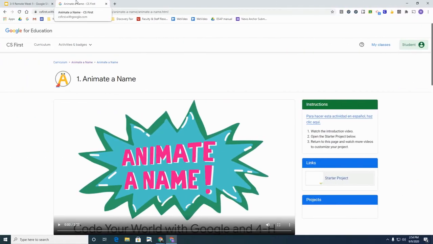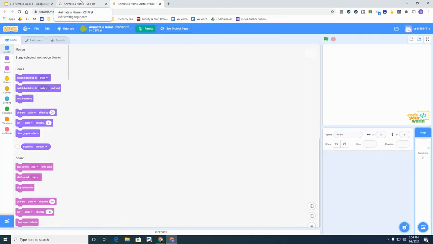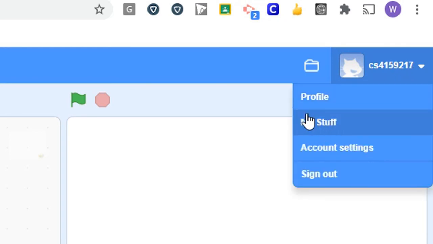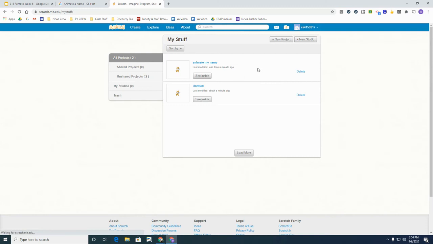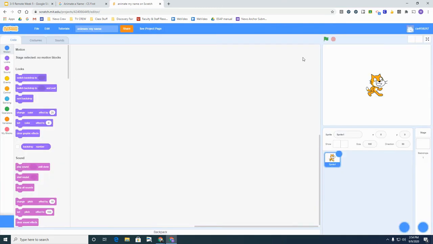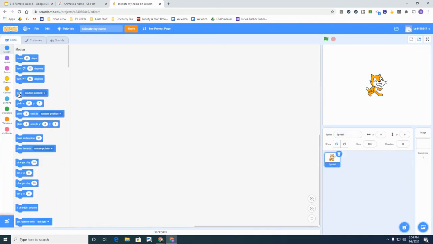Speaking of coming back to your Scratch project, if you click that Starter Project button again, it's just going to open up a new Scratch project. But if you go over to your username in Scratch, you can go to My Stuff and see the project that you were working on and look inside of it to again begin and continue your coding progress.